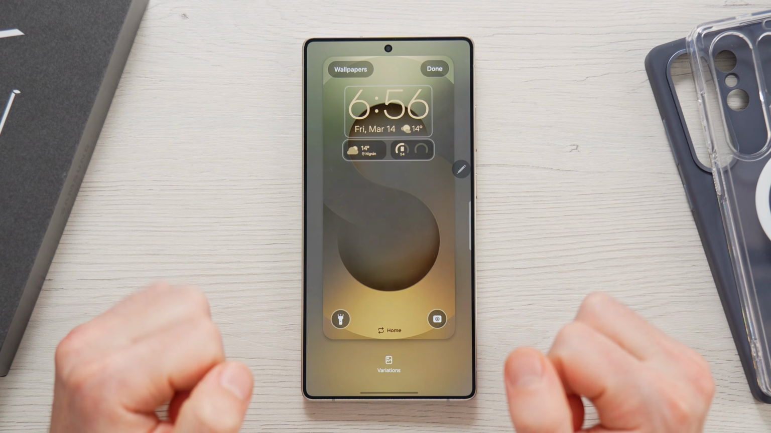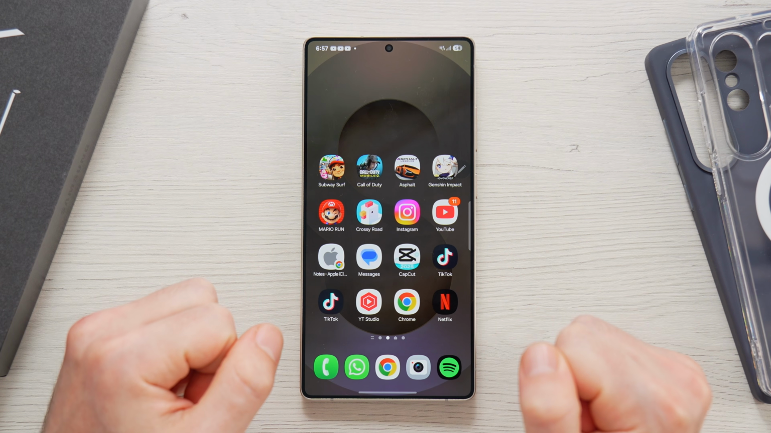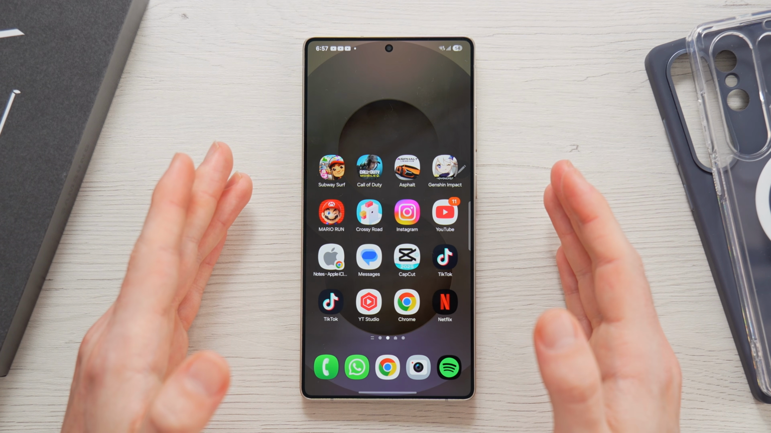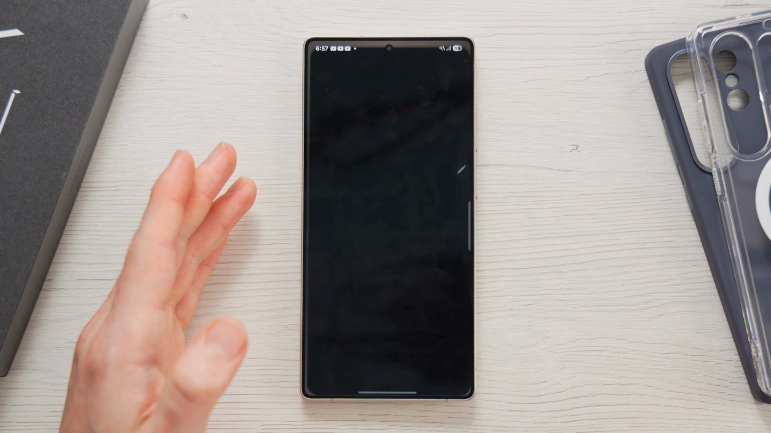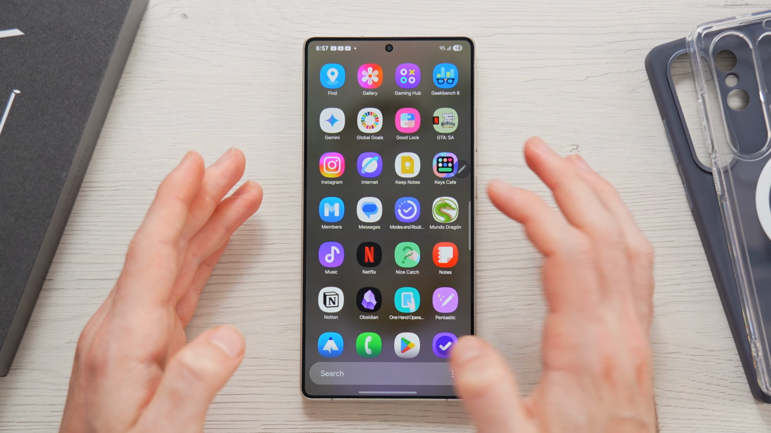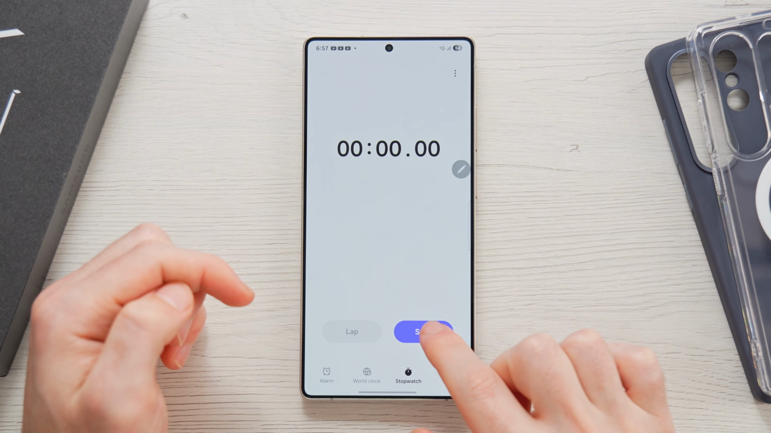Now, that said, there is actually a new lock screen feature on the S25 series, although it's not showing up here right now, because to turn it on, you actually have to have active background processes on the phone. So let's come to Spotify and start playing a song. Let's come to the clock app and start a timer.